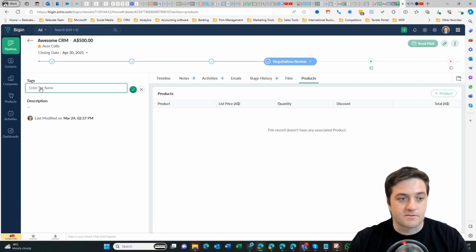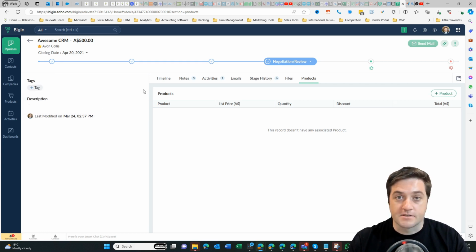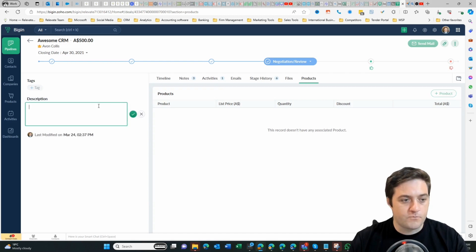I can add tags. Maybe they're a high priority or a low priority. Maybe they're high risk or low risk. You can come up with the tag ideas. And then on the description, you can put in a little comment about what it is that we're actually selling.